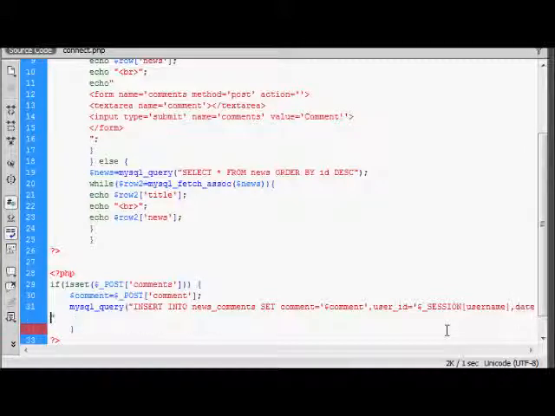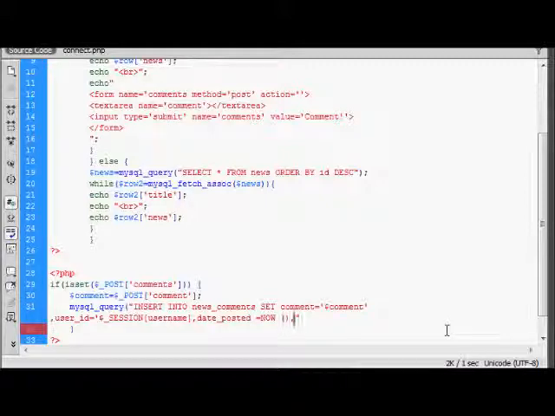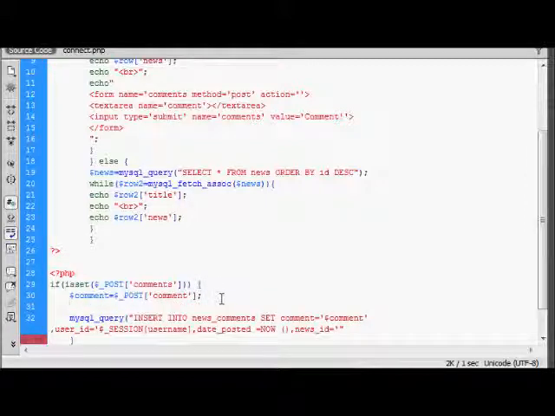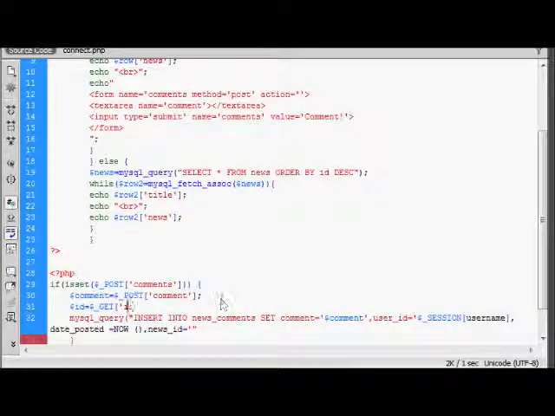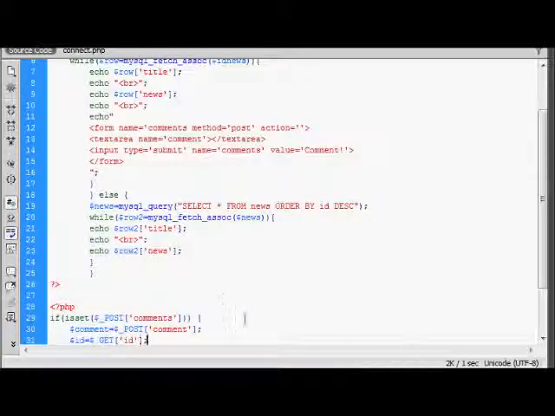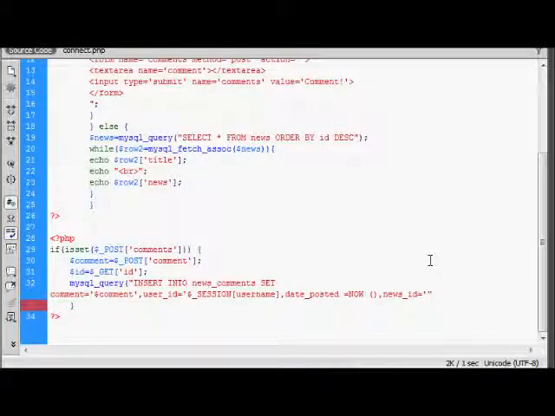So now let's set date posted. This will be set as to now, and we have to set something. Yes, news ID. News ID will be set as... We need something else. We need an ID variable here, and that equals to get ID, as we are going to set news ID to ID.